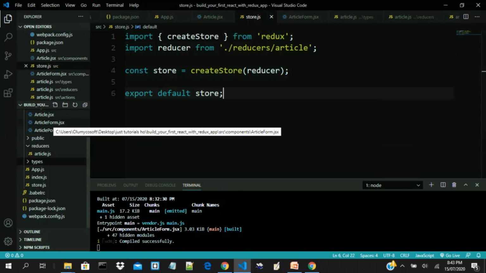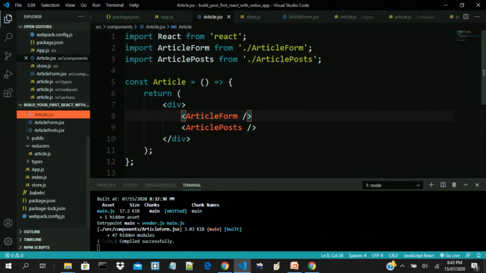The next thing we will do now is to go to article, the parent component, where we'll be mapping everything together. So we are through with the Redux part now. We now want to bring the Redux and the React together. So let's go to our article.js.